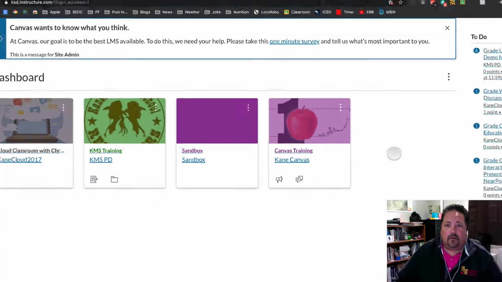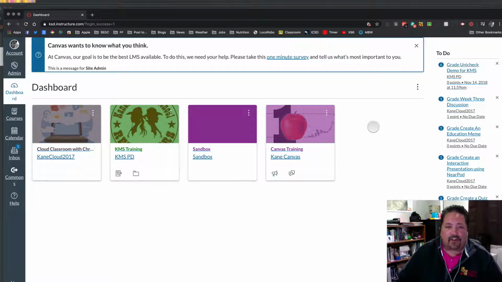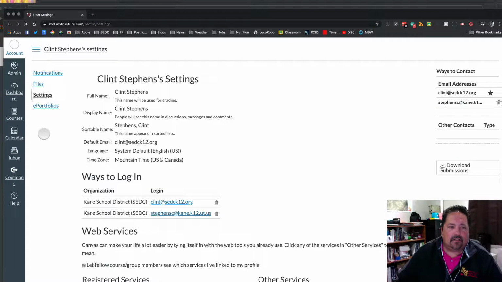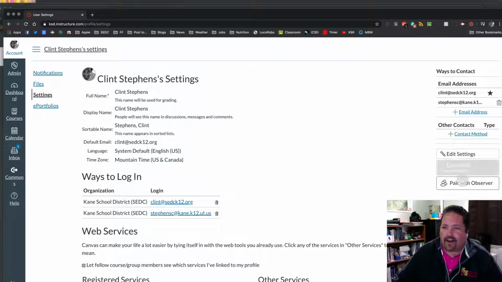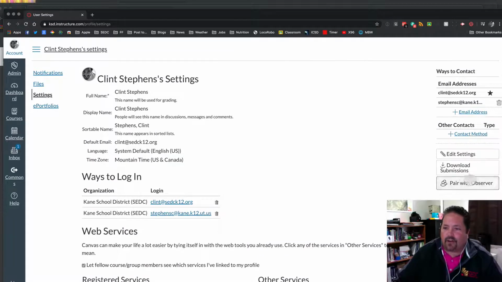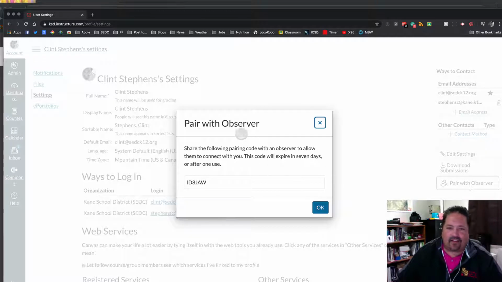So kids, how do you get a pairing code for your parents? Let's show you. Once you're logged into Canvas, from your dashboard or wherever you are, head up to your account button on the upper left and go to settings. From in there, over here on the far right, or if your screen is small, these buttons may be down on the bottom of this page. Look down there for sure. You want to find this button that says Pair with Observer. I'm going to click that, and that'll give me this one-time pairing code. It's good for 7 days that your parent can use to create a Canvas account as a parent.